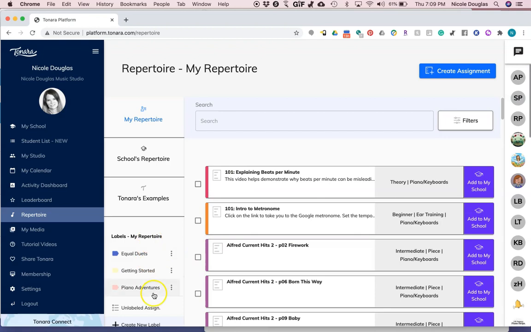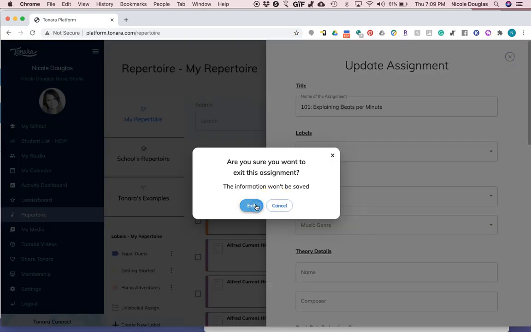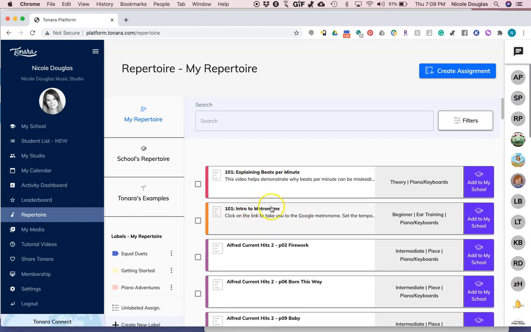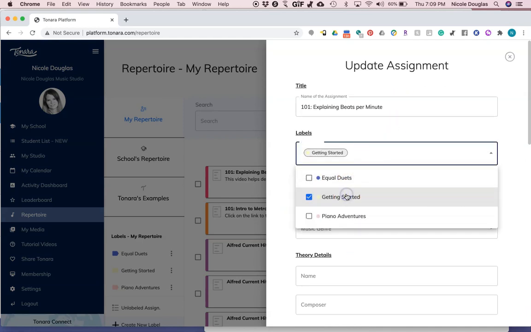Okay, so now I've got three labels here. Let's go ahead and add some. I have this 101 section that I created so that they would always show up at the top. That would be for things that I want to remember that I created that aren't necessarily part of a method book, that I just want to be able to quickly give to a student. The very first time I teach a brand new student about a metronome, I'm going to give them this one. So let's open up this, and I'm going to put my getting started here.